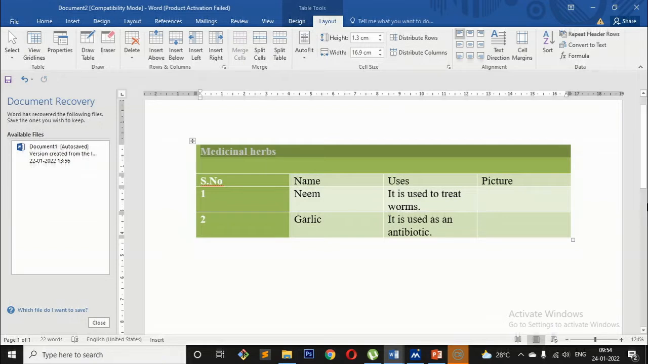Okay, next children, we are going to see applying border and shading in this table. Applying border and shading.